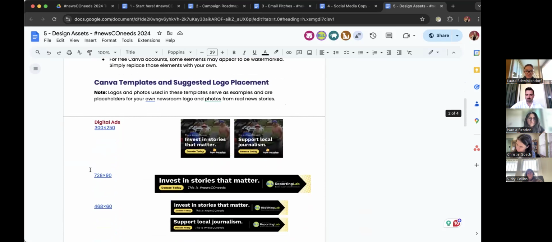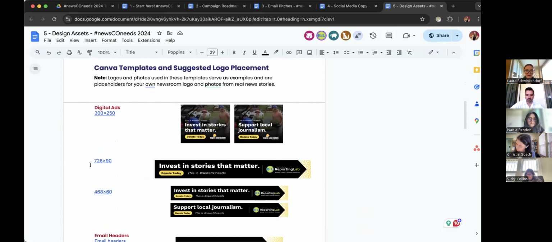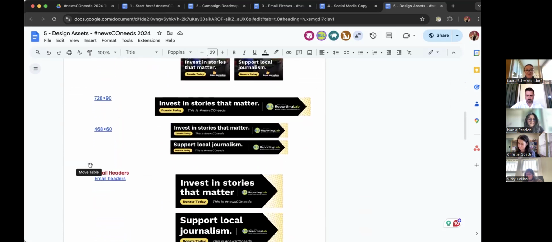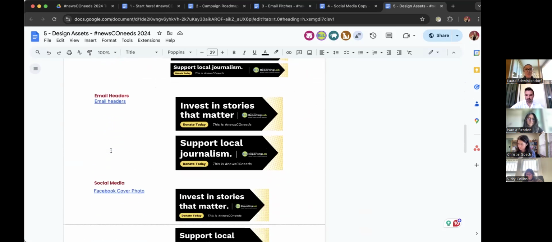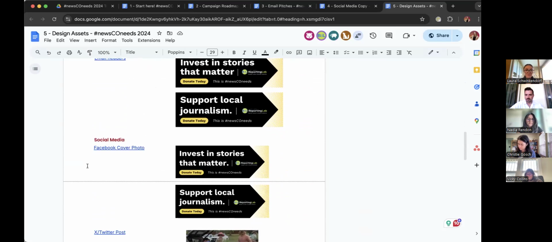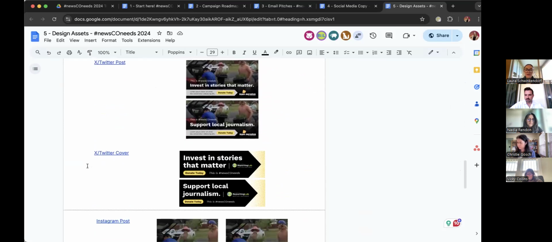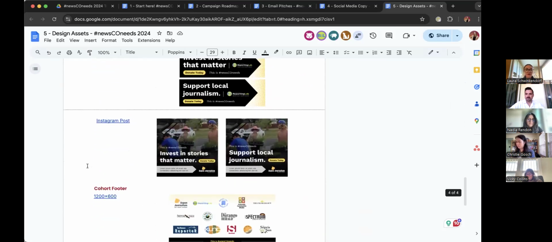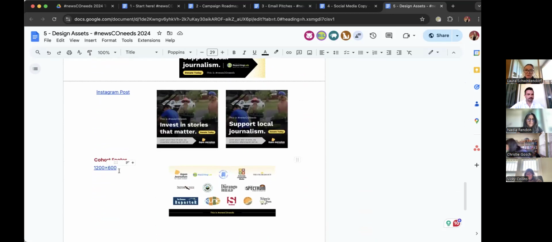So with Canva, what you'll find in there is a series of digital ads. So things that you can run on your newsroom site in multiple sizes. We have some email headers that you can plug into your email newsletter platform. We also have a handful of social media posts, including cover photos, and just graphic posts, standard graphic posts. And we also have this cohort footer included here.